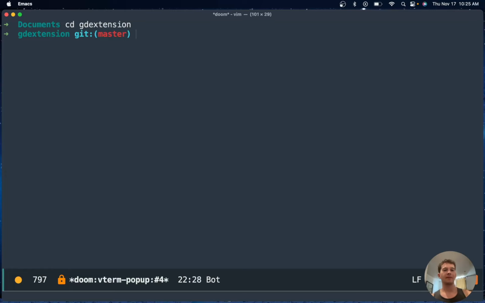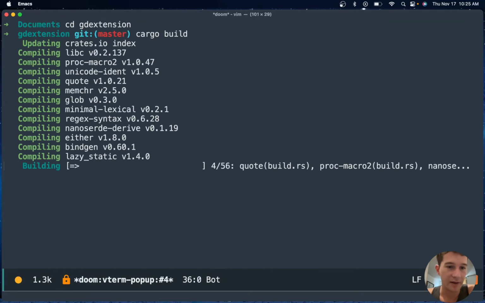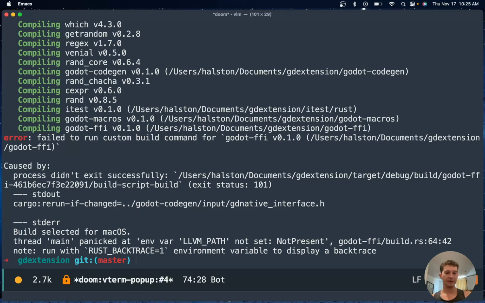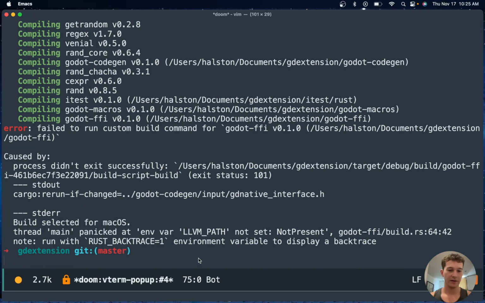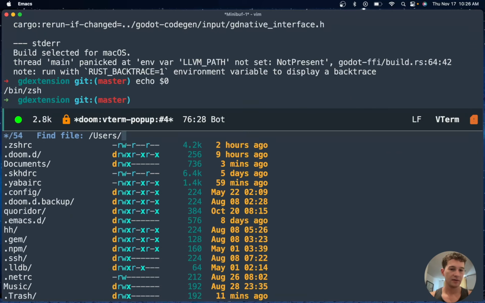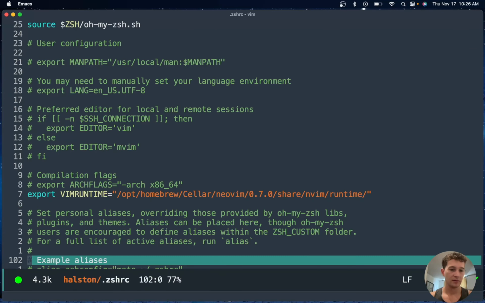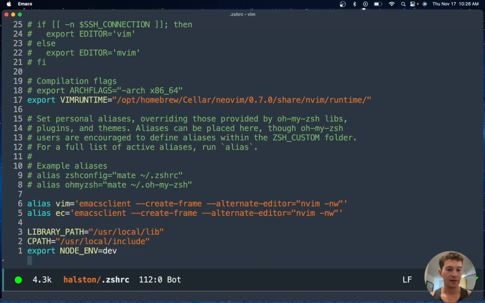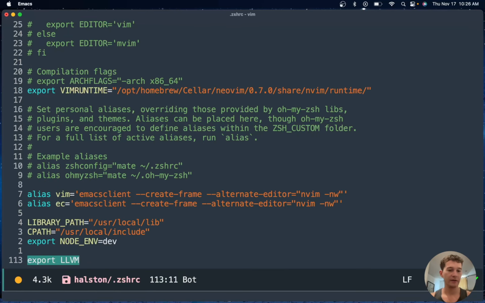So the natural next step would be a cargo build in your GDExtension folder. And you're probably going to run into a few errors here, so I'll walk you through those. Alright, the first of them is LLVM_PATH. So this is a relatively straightforward fix. Just go to the config file for whichever shell you're using. In this case, I'm in zsh. I'm just going to go to the bottom and export LLVM_PATH equals.